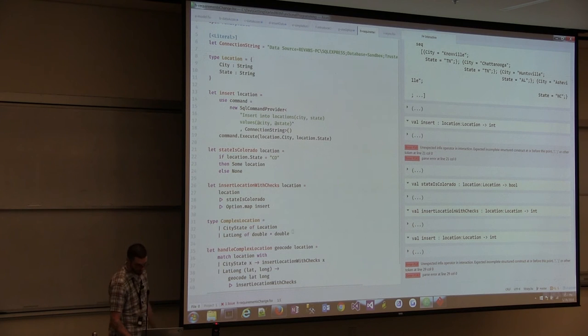All of the code that we have up above here is the same code that we had before, okay? What I'm going to do is create a type of complex location, which is a sum type, right? It's either going to be a CityState of a location, which means there's a CityState constructor that accepts a location, or it's going to be a LatLong of double-double for Cartesian coordinates, lat long, whatever. Actually, this has happened a lot. A lot of people are doing this double-double kind of thing.